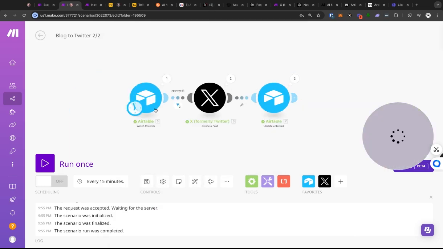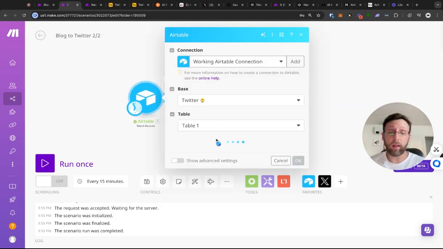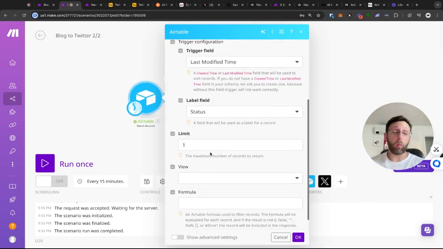Really, really cool. The last thing we need to do is go in here and change this limit to 1. Otherwise, it's going to post everything that we have listed as approved, and we don't want that. We actually just want this to post 1 post at a time, and this will allow us to schedule things.